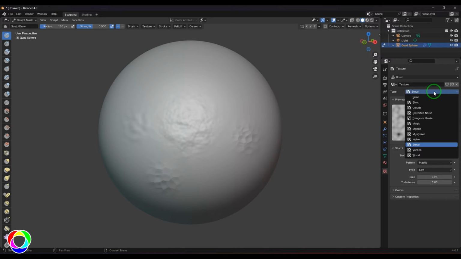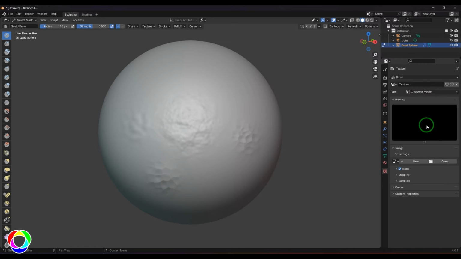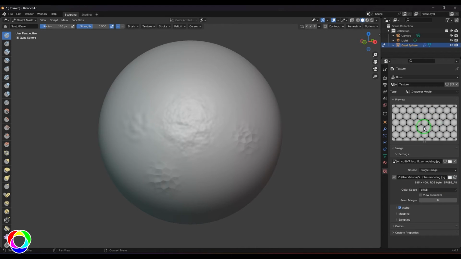If I change this to image, then it will allow me to browse a picture. So I browse the picture here, and this picture has got a few options, like the file node and what all information you have. In this case you can use a single image, and we don't use any UDIMs or sequences for painting, so a single image should be fine.